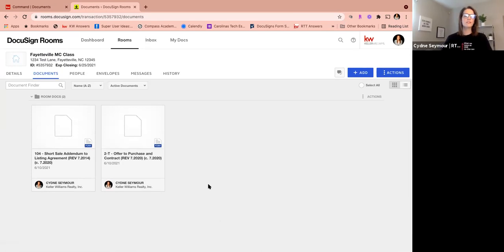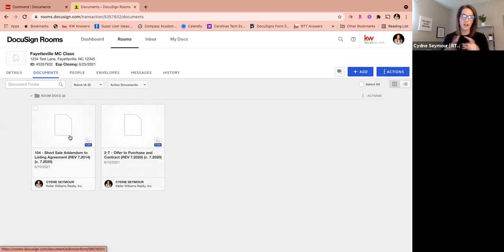Okay, so we've done the details. We've added the documents. Now we're ready to send them. There's a couple different ways that you can do this. I'll show you what I think is the easiest way to do it. If we decide which documents we want to send. So let's say that I want to send both of these to the same person. We're just going to send both of these for initials and for signatures.